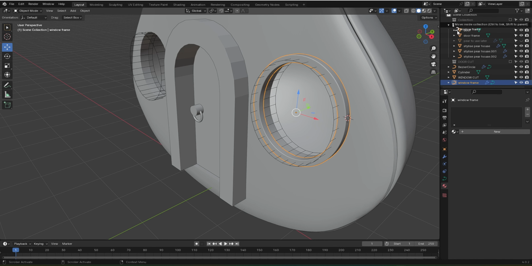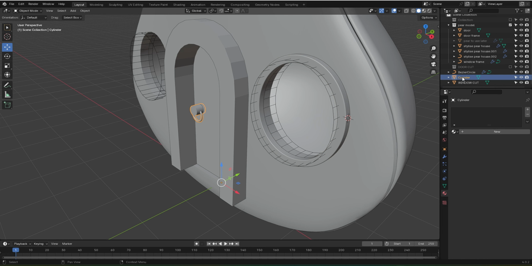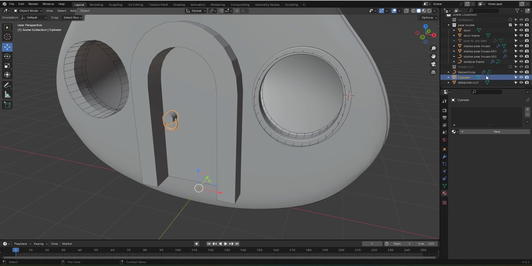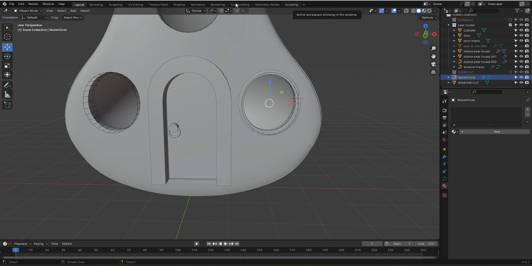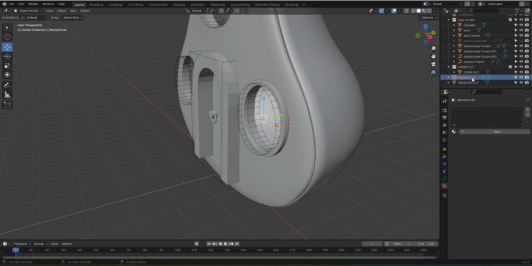So I'm going to move this to our pier model collection. Oops, where's that? I'm going to select our door handle, moving it to our pier collection. I think that's outside our pier collection, so I'm going to move them to our pier collection. Then let's select this bezier circle and move it to our pier collection. So if you want to add anything to your scene, just select this pier model.